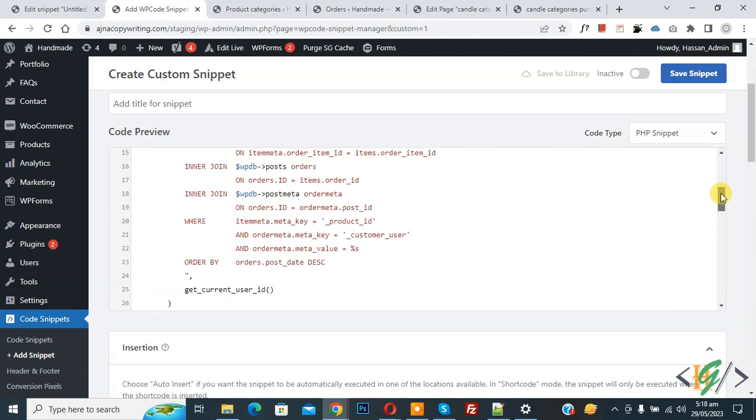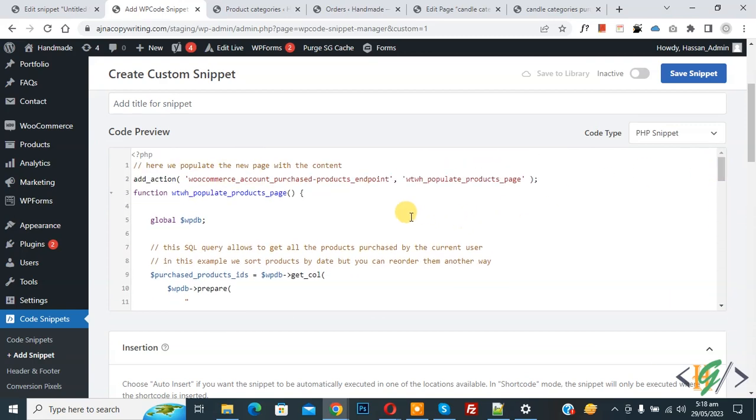Each time you paste the code, then we are going to edit the code. Now you see WTWH, now add one here, and also here you see function WTWH, now again add one. Now you see the same. WTWH populate product page was used in the previous code, that's why we change it, and then we add WTWH1.